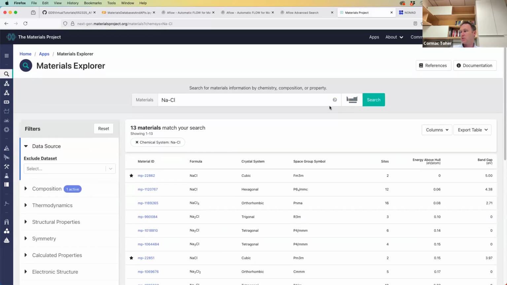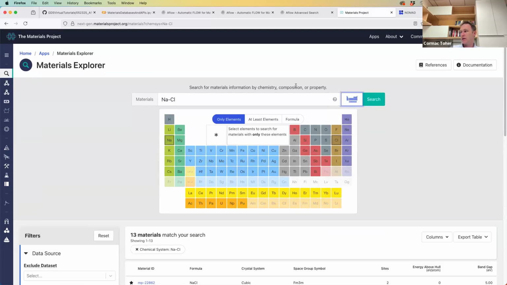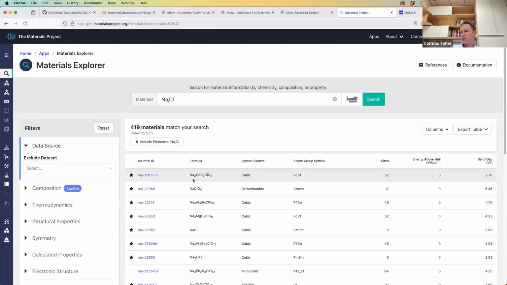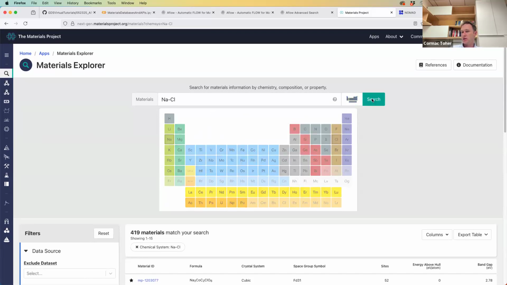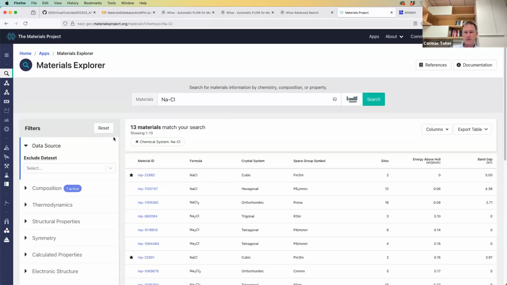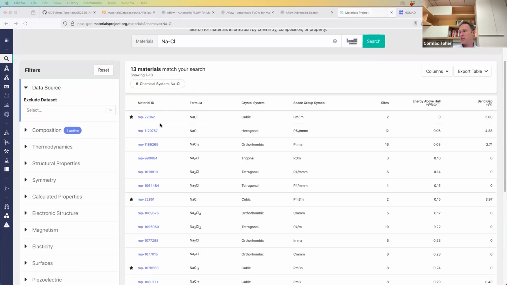But if you want to search for things with at least these elements, you can go back and select at least elements, and now you're getting things with sodium, cobalt, carbon, chlorine, and oxygen. But let's go back to just only these elements. Hit search. And now let's scroll down and see what information you get.